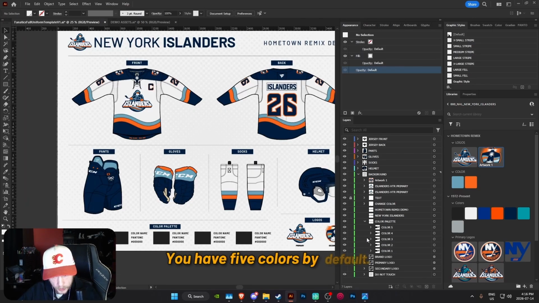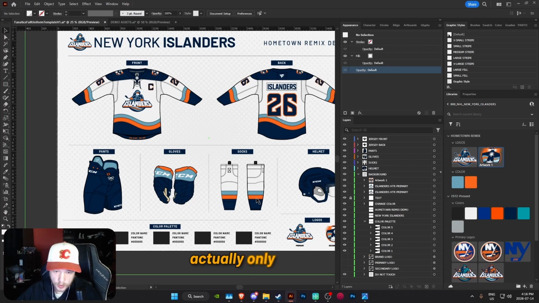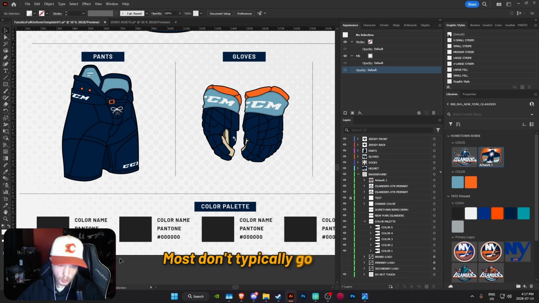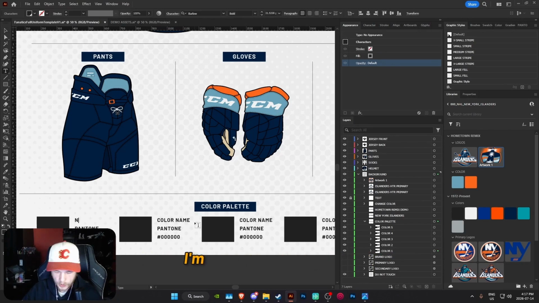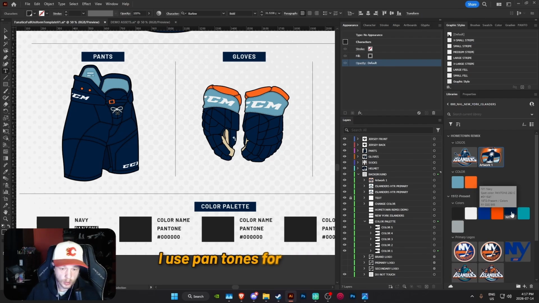You have 5 colors by default. You can technically adjust this if you need. This jersey concept's actually only using 4. Most don't typically go over 5, but it's there if you need. So here you can just change the colors of each one. I'm going to name it navy, change the Pantone. I use Pantone for all of mine just because I like to keep it as professional as possible.